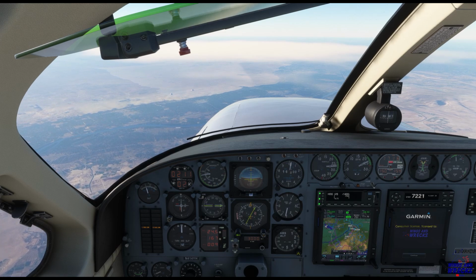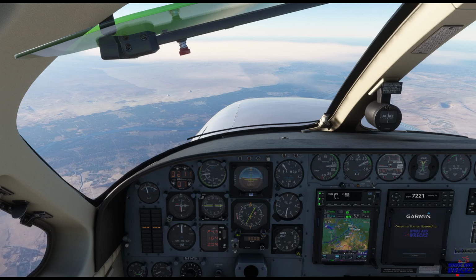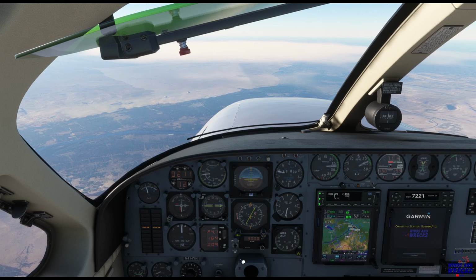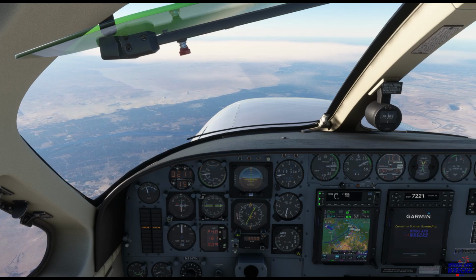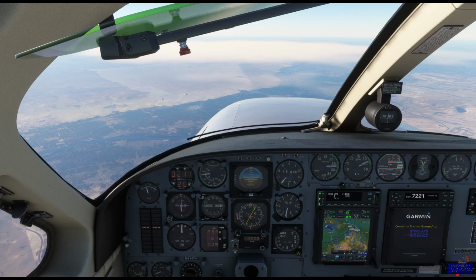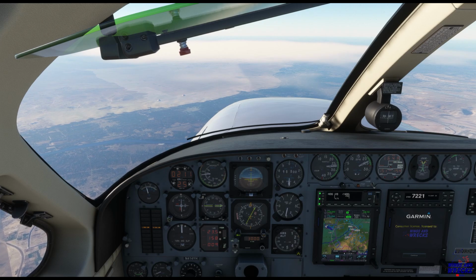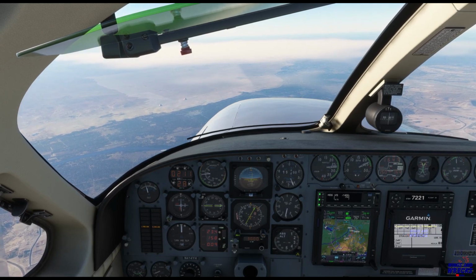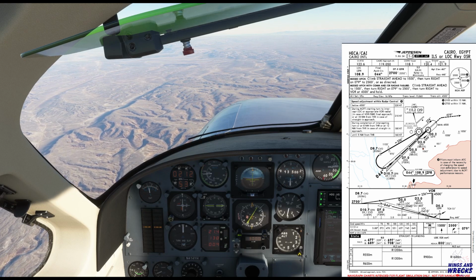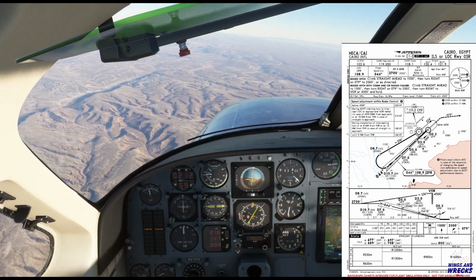Chancellor 8 Whiskey Alpha Whiskey, Cairo Approach, identified. Good afternoon. Expect the ILS runway 5 right approach into Cairo. Expect the ILS runway 5 right approach, Chancellor 8 Whiskey Alpha Whiskey. Twin Cessna Whiskey Alpha Whiskey, turn right heading 125. Turning right heading 125. Twin Cessna Whiskey Alpha Whiskey, cleared direct to Cairo. Cleared direct to Cairo, Chancellor 8 Whiskey Alpha Whiskey.